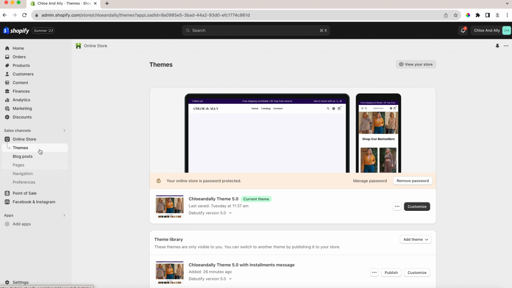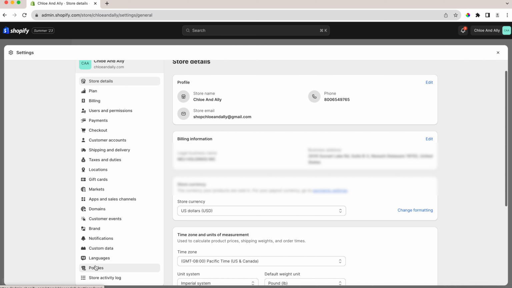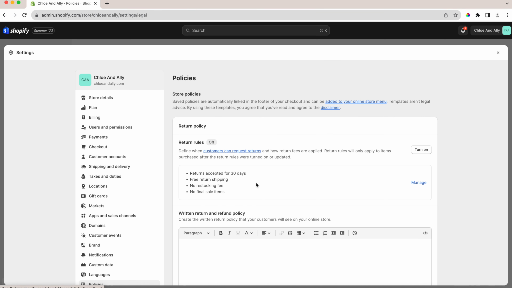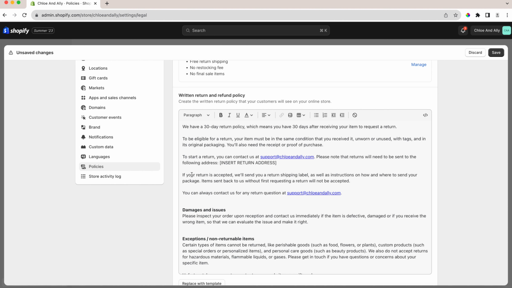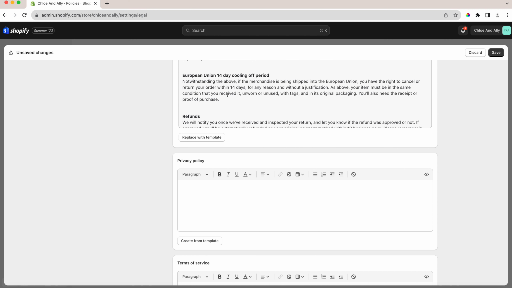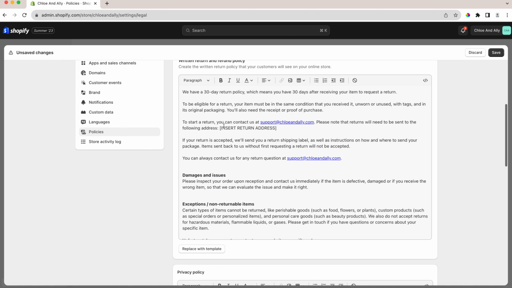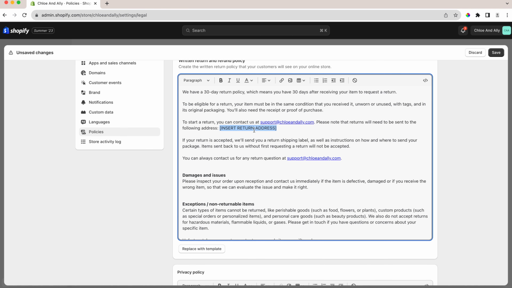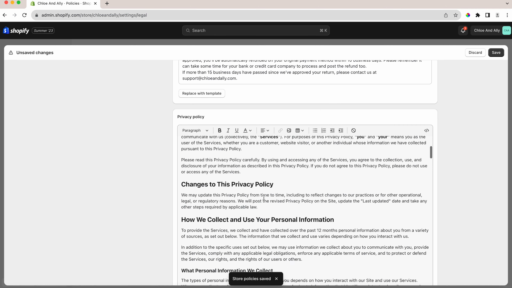And all you have to do is go to settings and go to where it says policies right here. When you go to policies, you can literally generate your stuff, like a return policy, using the template from Shopify. You can create from template and boom, it just creates all of this stuff for you. And you can then go in and tweak, remove the parts that don't apply to you, and personalize it. Where it says insert return address, you can put in your address here. Okay, and then you hit save. And then go to privacy policy, create from template, and boom, done.